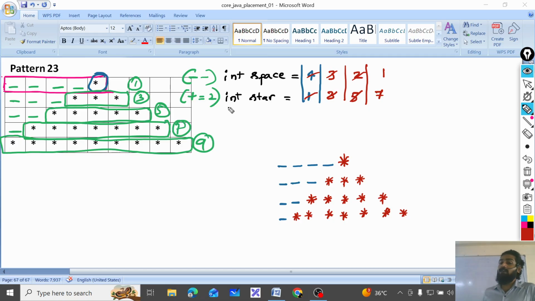But before I go to the next row, I have to perform the operations. Space minus minus: 1 minus minus is 0. Star plus 2: 7 plus 2 is 9. So 0 spaces. How many stars? 9 stars. How many spaces do I have to print? 0 means space will not be printed. How many stars now? 9 stars. So 1, 2, 3, 4, 5, 6, 7, 8, 9. So you got the pattern.